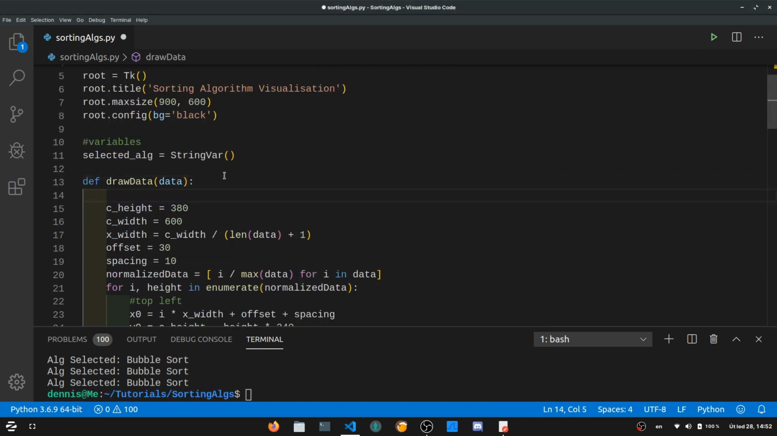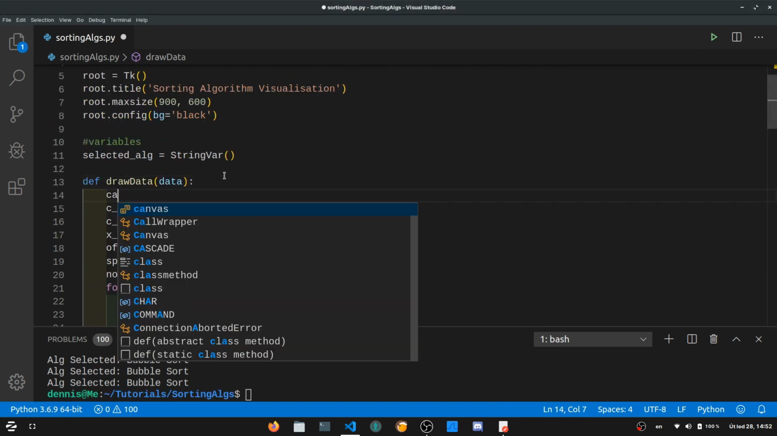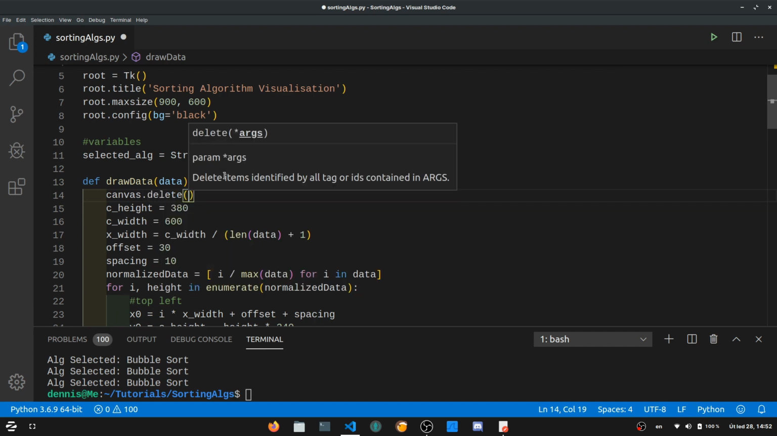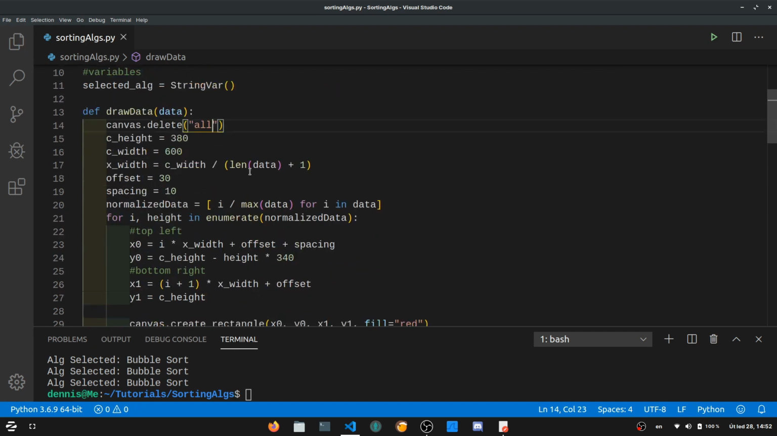Let's just fix that by simply deleting everything in the canvas. So canvas.delete, and we want to delete all. That should get rid of the problem.